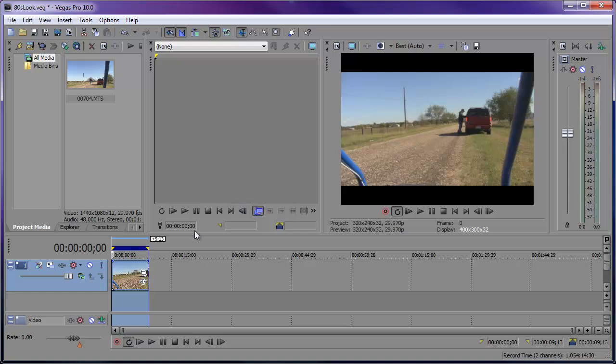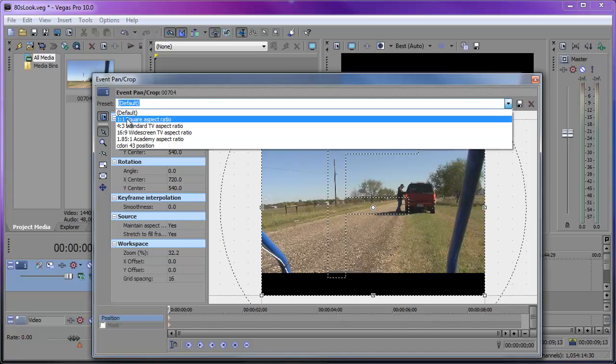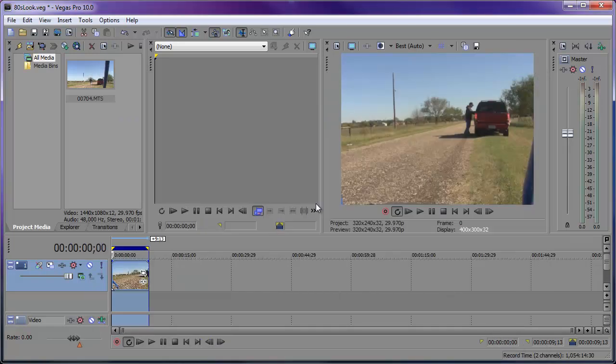We got to get rid of those by going into the event pan/crop. Click that. Let's change it from default. Click the little down arrow to 1:1 square aspect ratio. Click OK, and that should take care of it all for you. Now we got 320x240, and it's at 4:3 aspect ratio.